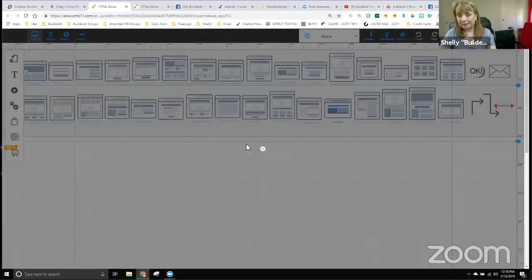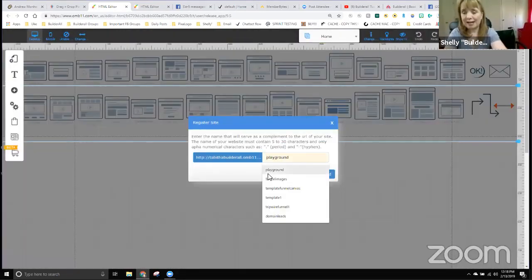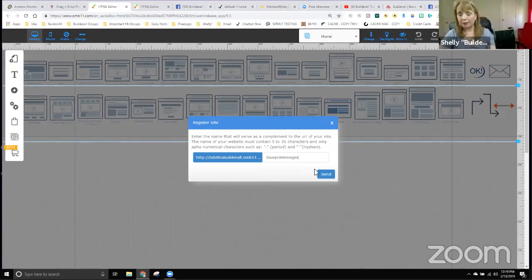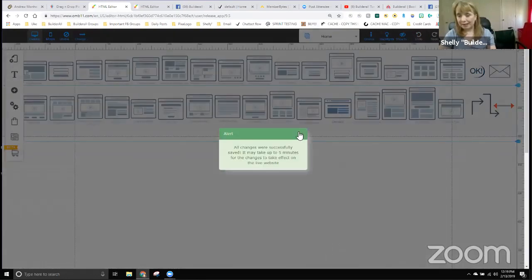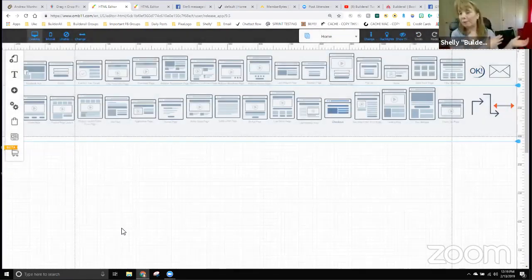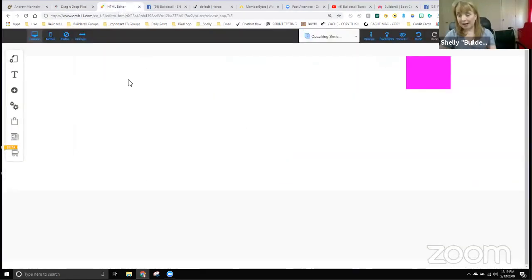So I'm going to click save, and then I'm going to name it. Let's name this blueprint images. There we go. Blueprint images. Okay, y'all remember that because I'll forget it. So blueprint images, and then send, and then save. Fabulous. Now I have it saved in my site list forever, so I don't have to try to find it again. I'm going to close that particular editor because I've got it saved in my site list. Now I'm going to go back to my affiliate product website.